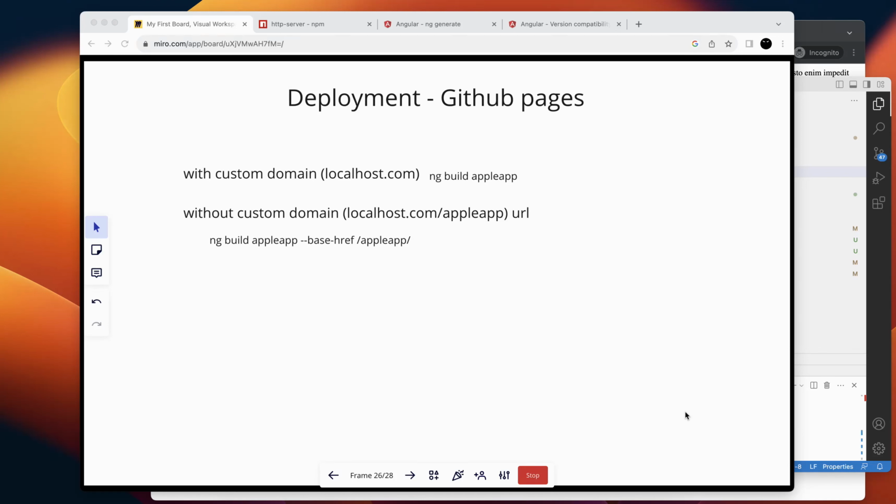Let's see how to host the Angular single page applications in GitHub Pages. If you map a custom domain like localhost.com, for example, to your GitHub repository, then you can just build your Angular application using this command and upload the build files to that Git repository.